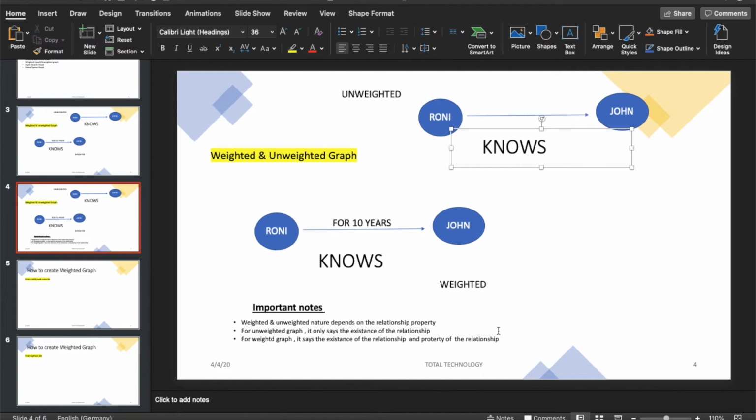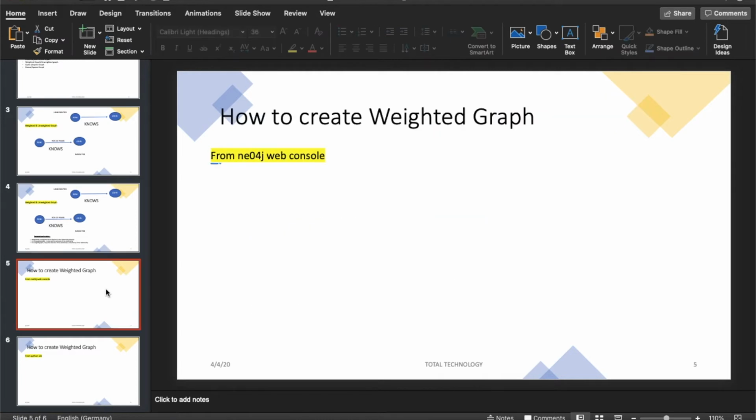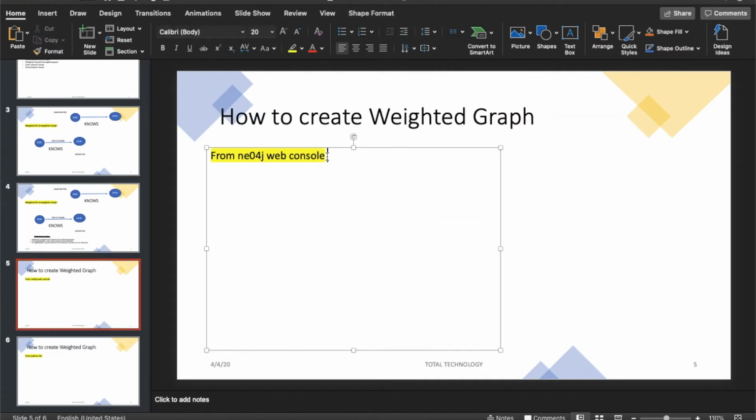Just one thing, remember, when you are going to talk about any data within Neo4j, it will always be some property value. Okay, so that's it. Next tutorial, how to create a weighted graph, so that is going to be very important. Let me show you how to do that.